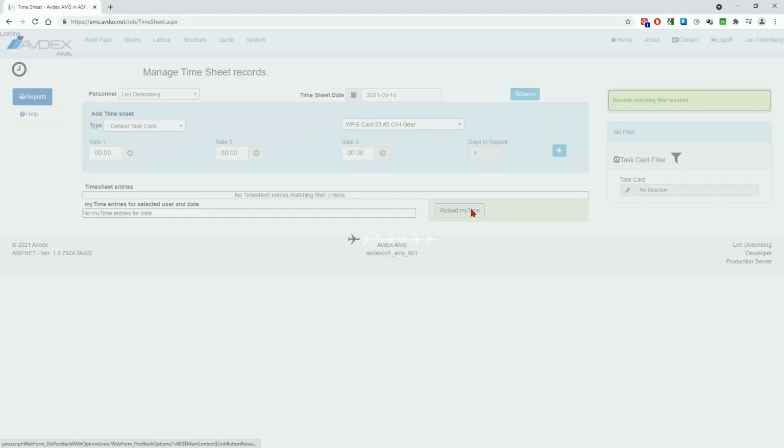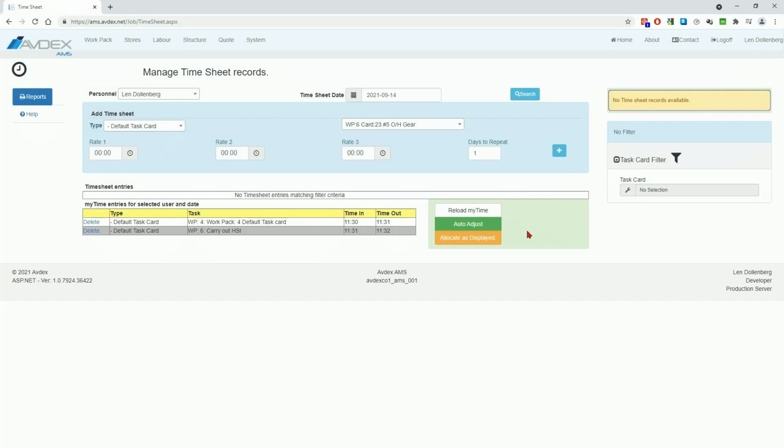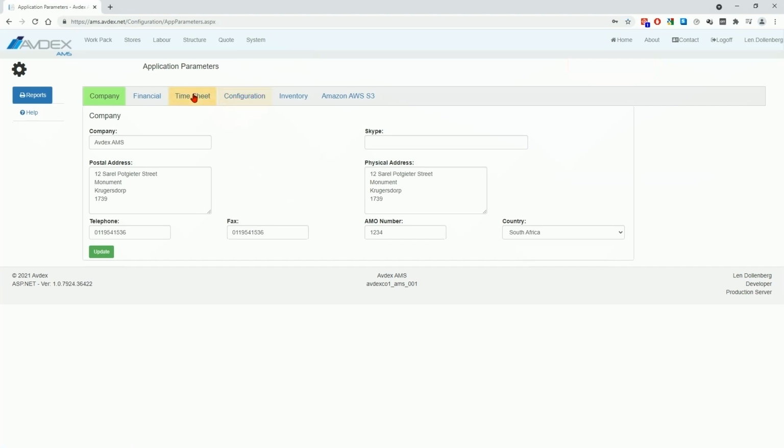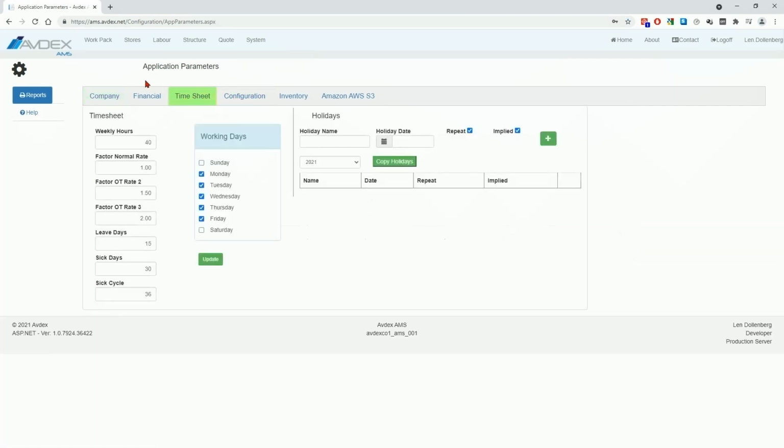Auto-allocate will add times based on the daily working times as defined on the timesheet types. Work time should be defined for 7 days of the week. The definitions are used to deduct lunch and tea time from a full day's work. This is true even for non-working days. Working and non-working days are defined on the parameters page.